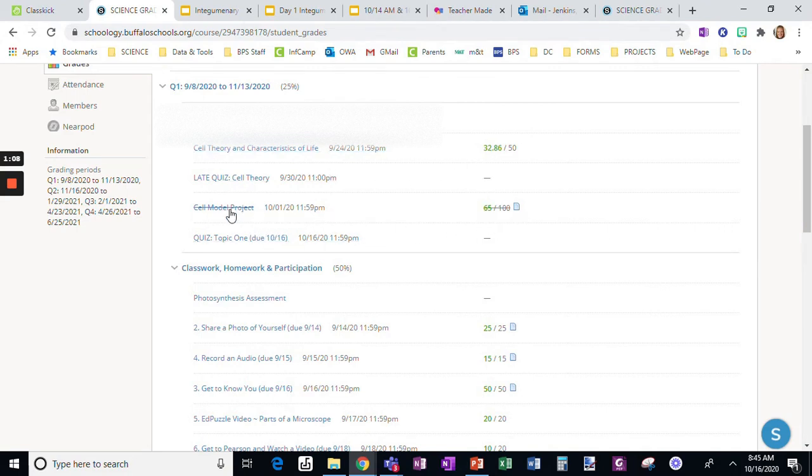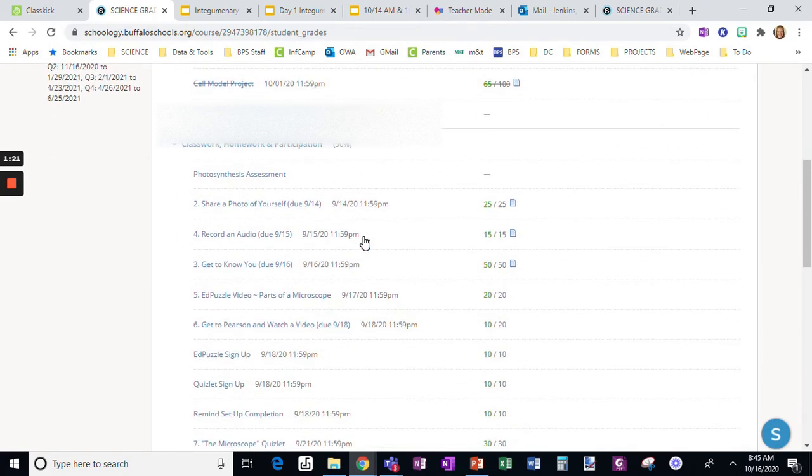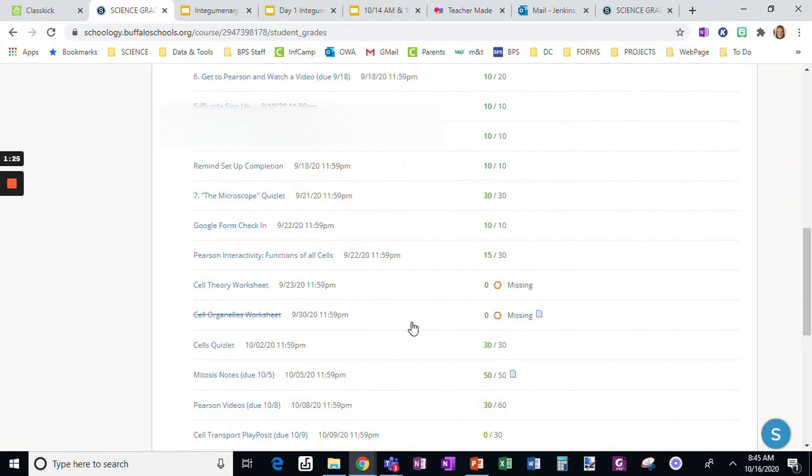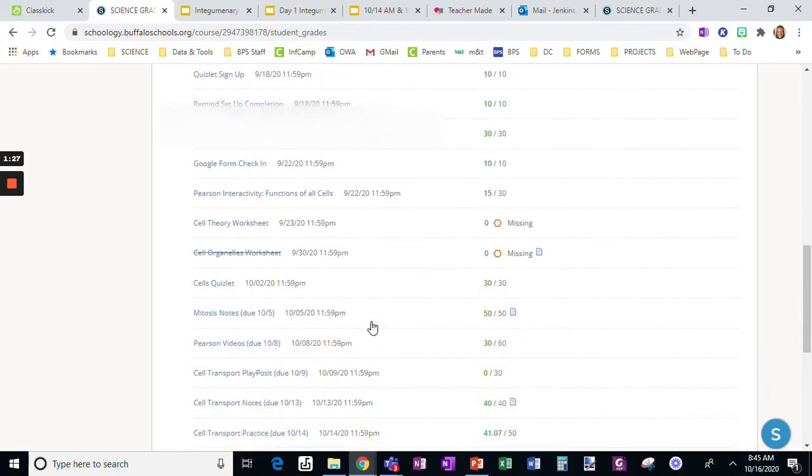For me personally, I cross out, meaning I drop one grade in each category. So I explain to students that this is crossed out because it's the lowest grade in this category, and that's the grade that gets dropped. All right, so in each category, you'll see here's the other one. This is the one that is dropped.